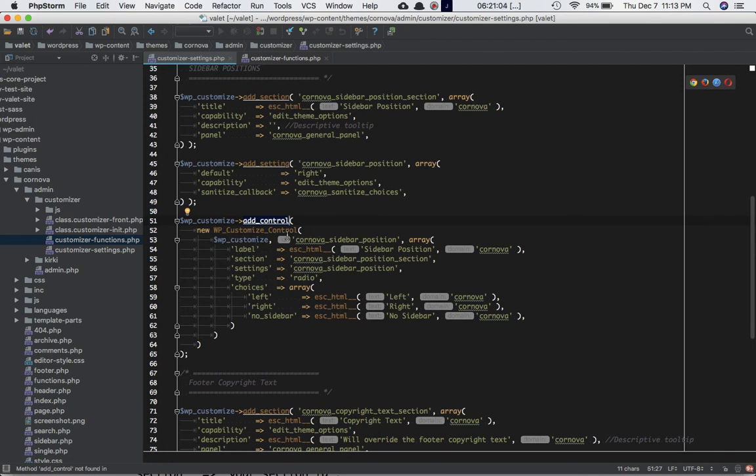Okay, and inside of this class, we are passing the parameter as WP customize, and then we're passing the ID, which is Cornova sidebar position. Okay, which is this. All right, and we're using an array of arguments: label, section, settings. Setting is basically Cornova sidebar position. Okay, and then section is basically this ID over here, and then type is radio.